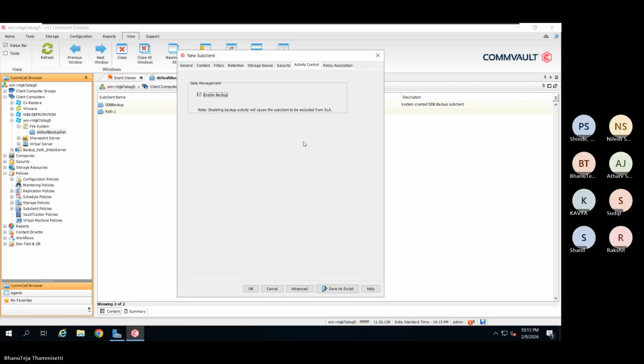And then we have policy association. So we will learn about content indexing later. Then we will come and enable this. So for now, we leave it as it is and click on OK.